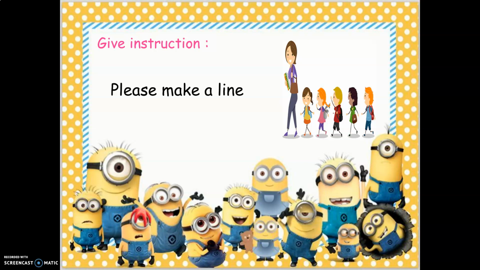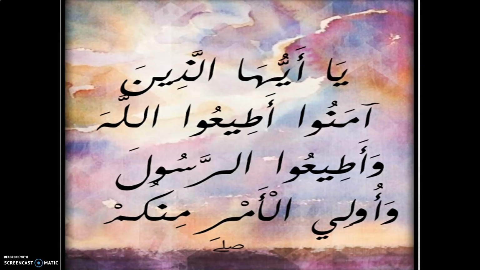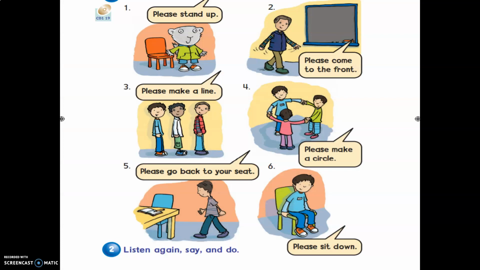These are orders. Now, Allah says: O you who believe, obey Allah and obey the Messenger and those in authority among you. If I ask you, girls, what did you understand from this ayah? You should say, I have to obey my God and my Prophet Muhammad, peace be upon him, and my King Salman. Okay, girls?